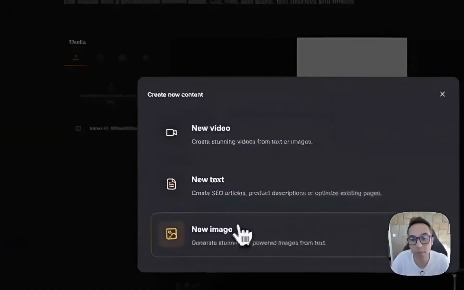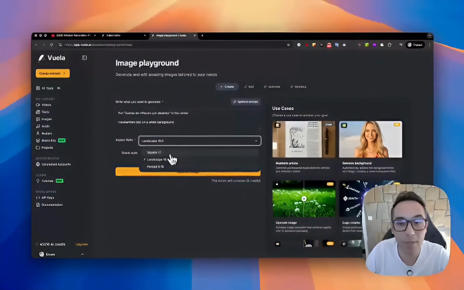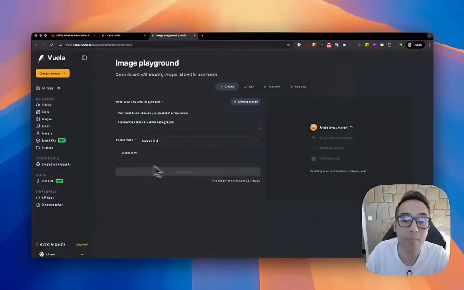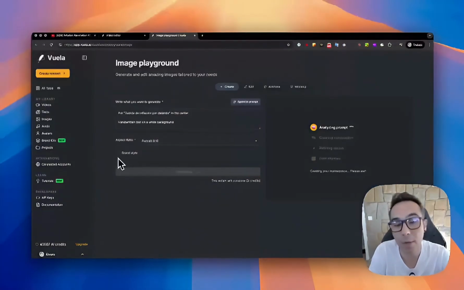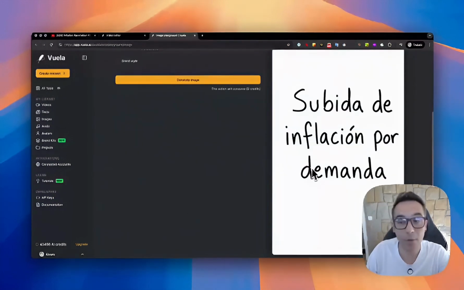We'll go to generate new image type content and open it in this tab here. And what we're going to do is generate an image very similar to the type of content we're creating. We're going to say that it should generate an image that says increase in inflation due to demand in the center, and that it should have a white background. In this way, we can have a text space just like what we're doing, and through Vuela's video editor, which is an editor similar to CapCut, we can change that segment and have the content. Here you can see the result of the image, which is very much in line with what we're looking for.